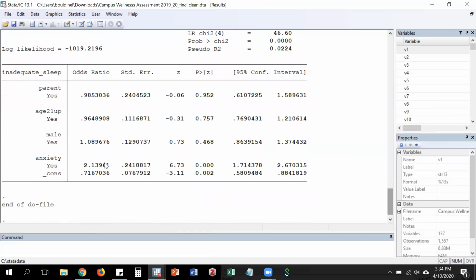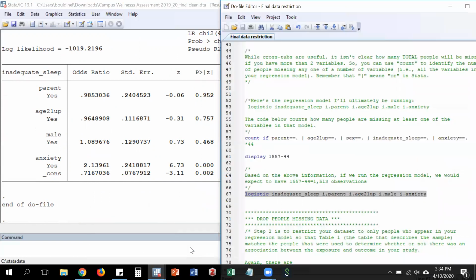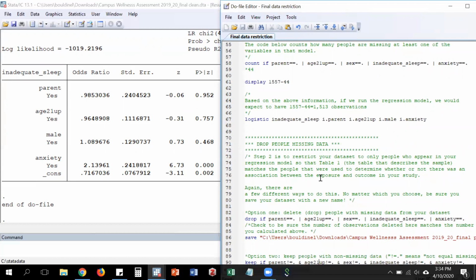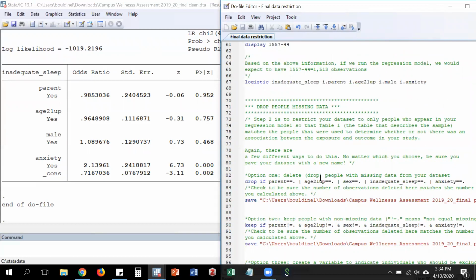And I'm not going to talk through the interpretation of these because I did that last time in the regression video. But I just wanted to confirm that I was getting 1513. So I did. So we know how many people to expect. I'm going to have 1513 as my final sample size in my report at the end of the semester and in the research poster that I create. So that's half the battle, knowing how many people you have.